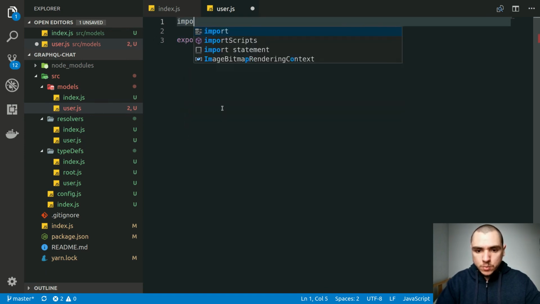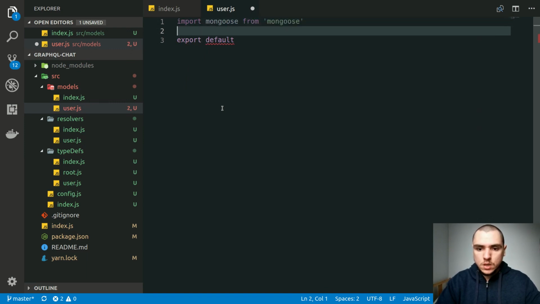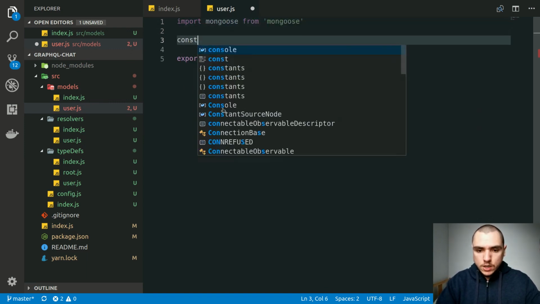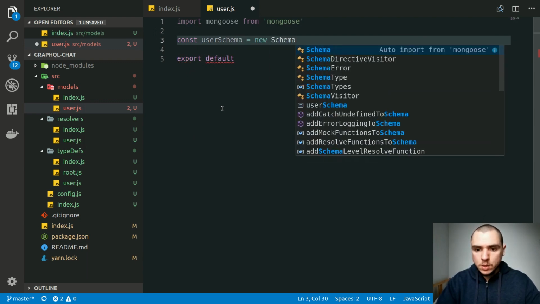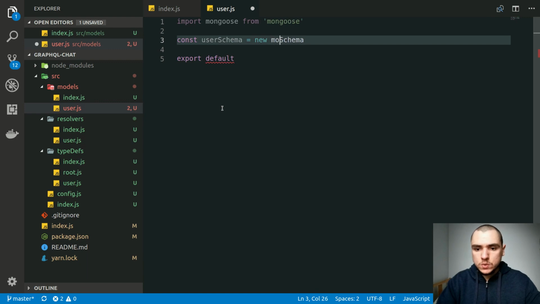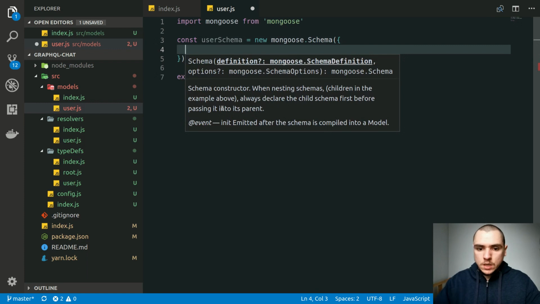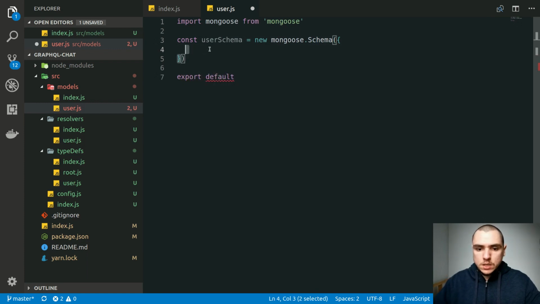But first of all, let's do an import of Mongoose from Mongoose. And so we're going to create a constant, let's do userSchema. What we need to do is new up the schema, so let's call it new mongoose.Schema. We can pass in an object. The first object is going to be the definition for our schema.